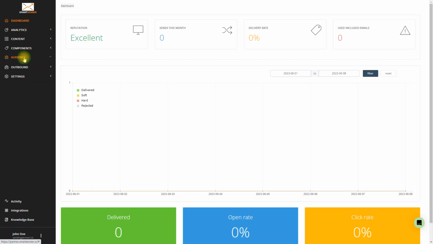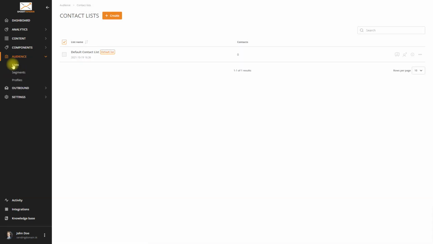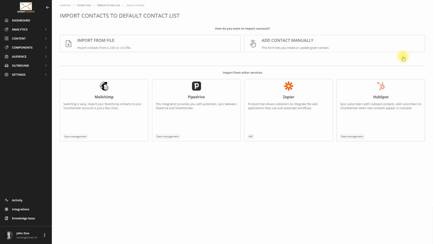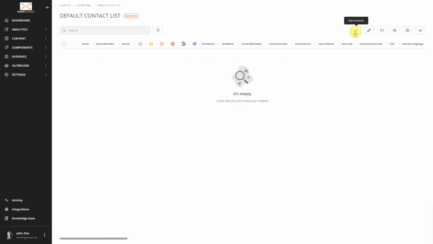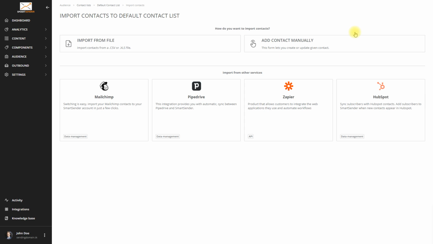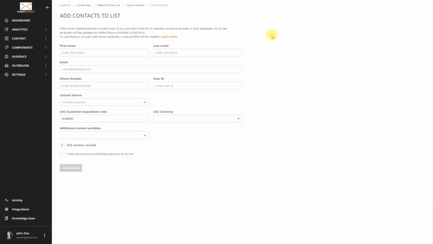Manual adding a contact. Navigate to the contact list management page by selecting the corresponding section in the audience menu. Click the Add Contacts button on the row of the specific list to which you want to add a new contact, or do so by entering the contact list itself. Select the Add Contact Manually section. Fill in the fields with valid contact details.